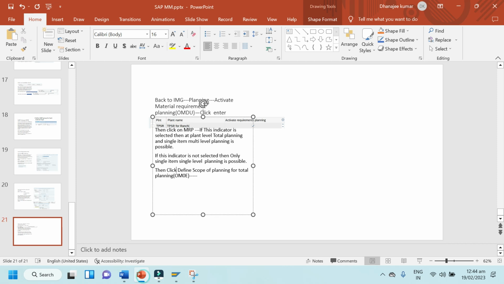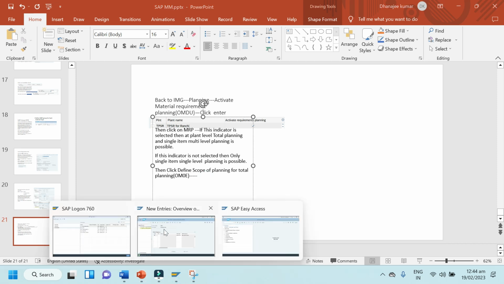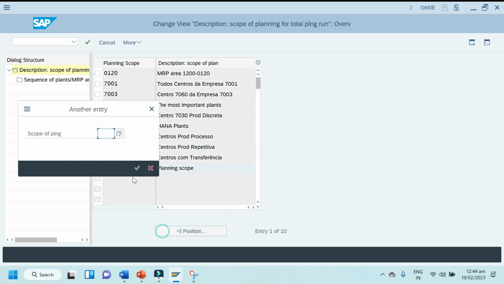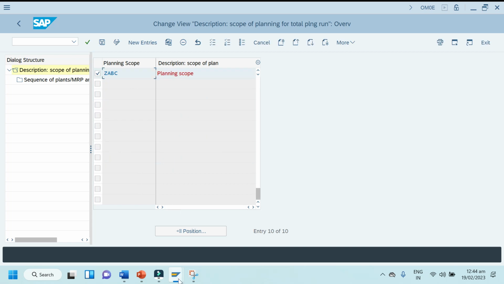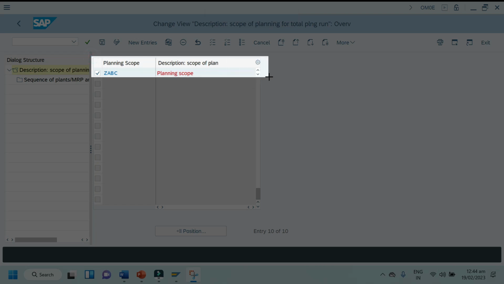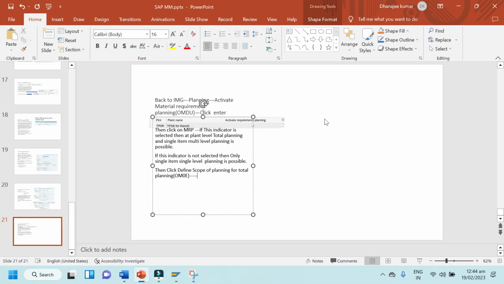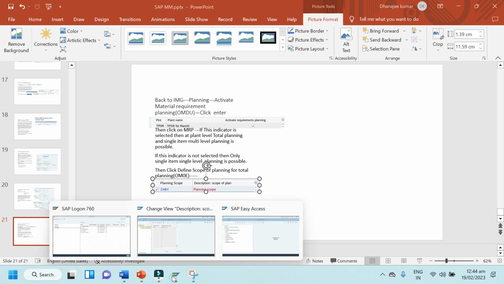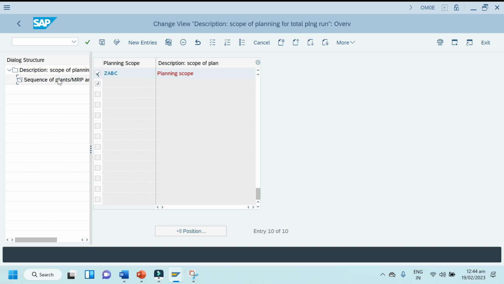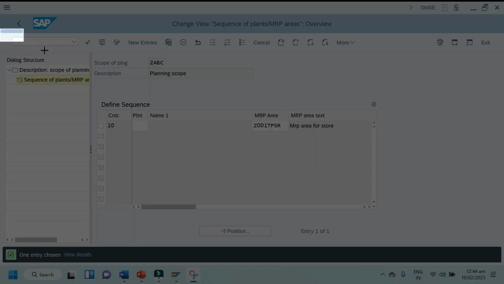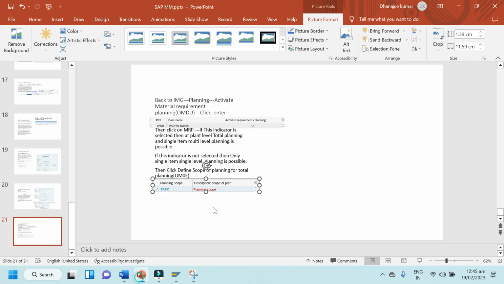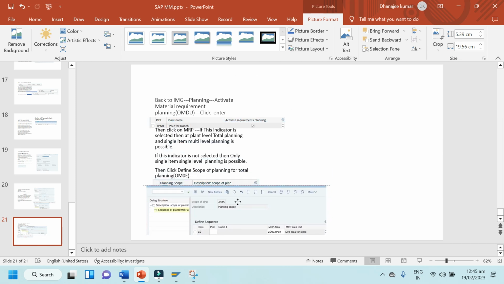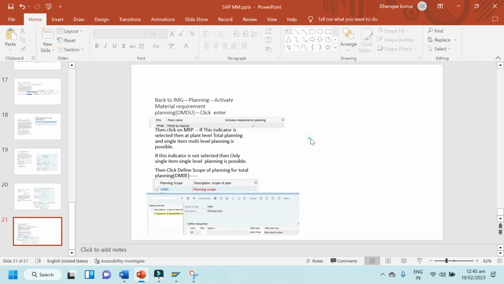Back to IMG. After that, back to IMG. If you want, we can maintain it here, take a screenshot of this one, ZABC. First you have to define this one, then select this and click on sequence of plant or MRP area, then we will maintain this. Like this we can define it. Click save.